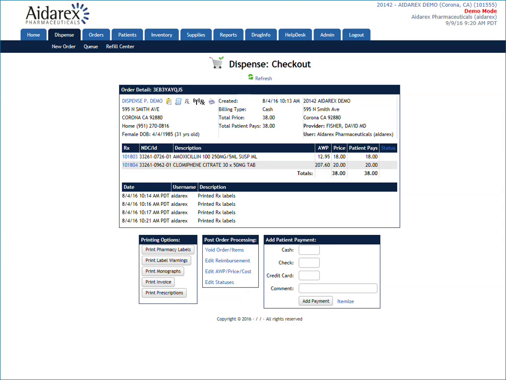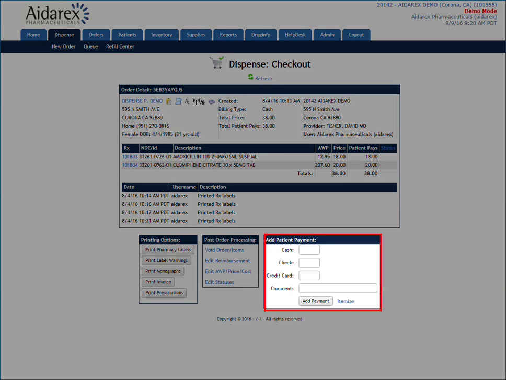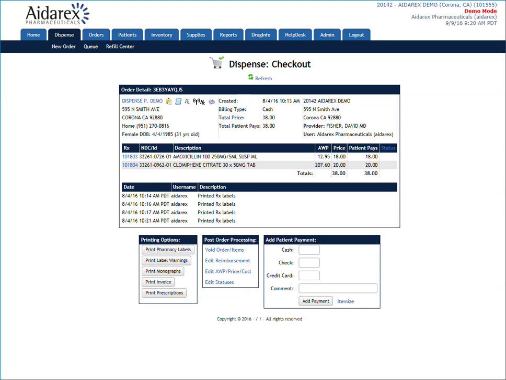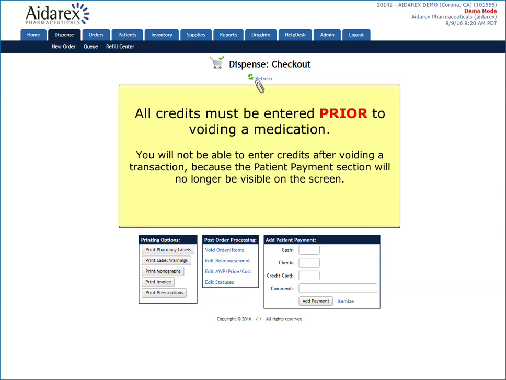If the patient originally paid for the medications with cash and you are issuing a refund to the patient, make sure to enter a negative amount in the payment section to indicate that money was returned. You must do this prior to voiding the medication. If you don't, the itemized option will not display the medication that was voided, so you will not be able to issue a credit directly against the medication. If you voided all medications in the transaction, the payment option will not be visible at all, so you won't be able to enter any credit information.